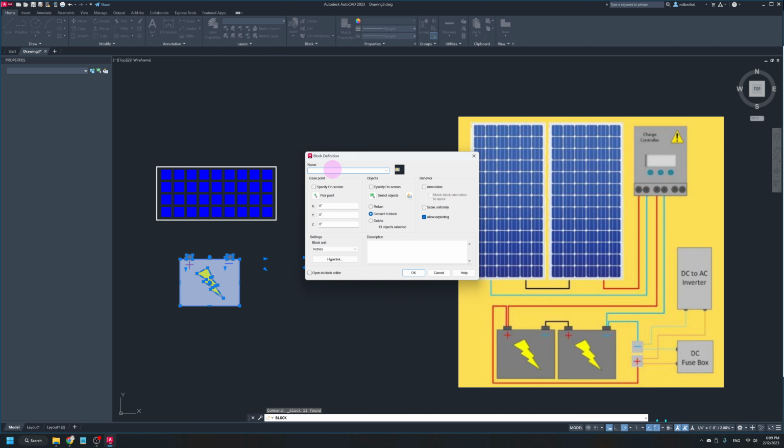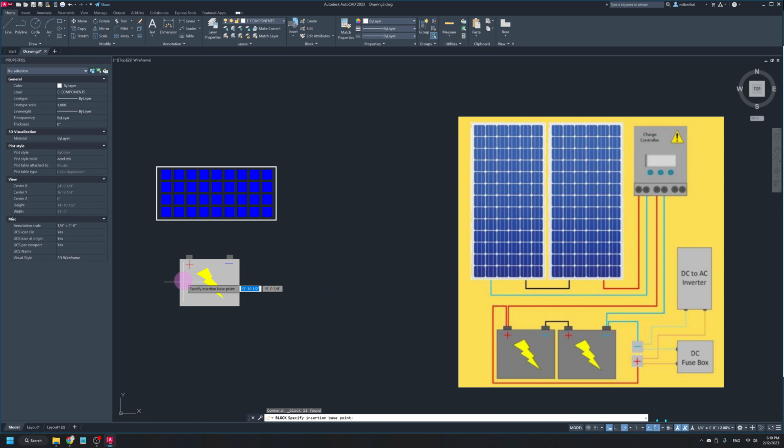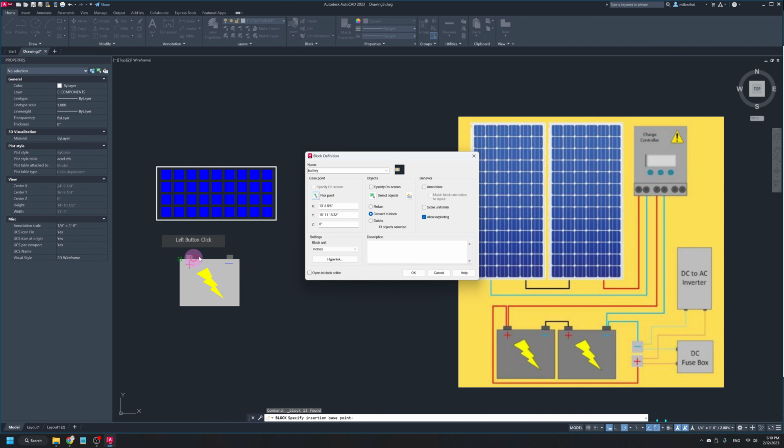The first thing it's asking for is a name. It's always a good idea to name things pretty obvious of what they are, so they're easier to find later on. We've already done this middle part here where it's asking us to select the objects, because I can see here I have 13 objects selected. And then an optional part that I like to do is this base point. So I'm going to click on pick point, and I'm just going to grab somewhere on it. It doesn't really matter in this case. So I'll just click some point as my base.